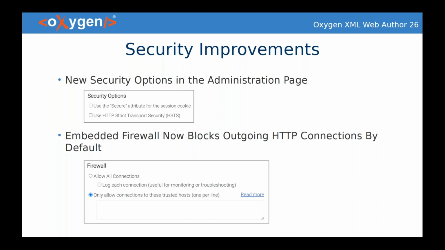Another improvement from the security point of view was that the default configuration of the embedded firewall was set to block any HTTP connection made by Web Author. So you can adjust the security setting from the administration page to allow just the connections that you are sure of, connections to certain hosts.